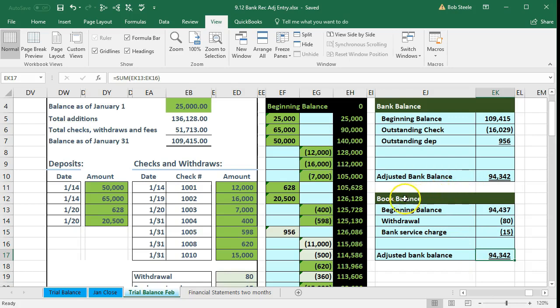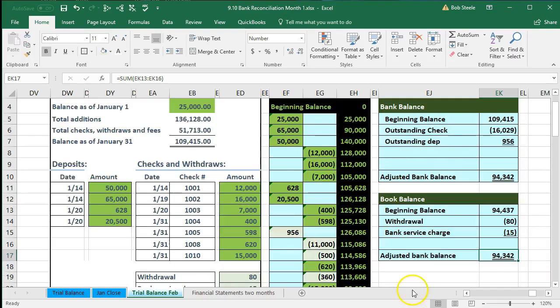Now we're going to make the adjustments, and the adjustments need to be made to this book balance side, meaning we need to make, of course, this number actually be on our books the correct number. So we're going to change this number to this number by entering adjusting entries related to these items. To do that, we're going to enter a journal entry.